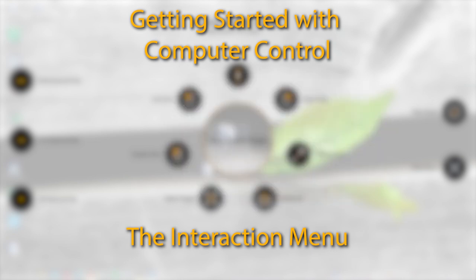of computer control. This video is aimed towards people who are just starting to use computer control. If you are a veteran of computer control, this may not be the video for you. This video is going to be about the interaction menu of computer control. You can say the most essential part of this program.